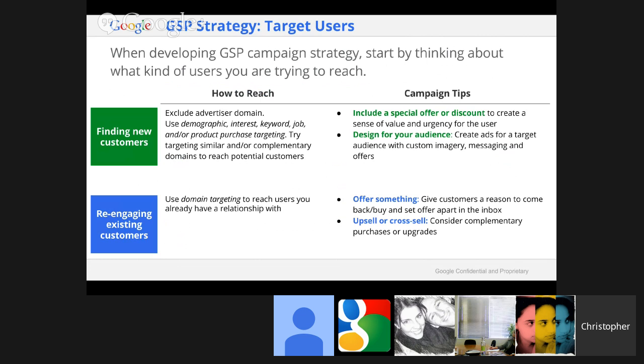A few ideas on targeting strategies, and just because of the time that we have available today, I'm unfortunately not going to be able to go through all of the targeting strategies. We can discuss targeting strategies in a little bit more detail at the end of the session. But just by way of an example, if you're going after new customers, you could exclude your existing customers' domains and then use a combination of demographic, interest, keyword, job, etc. targeting.